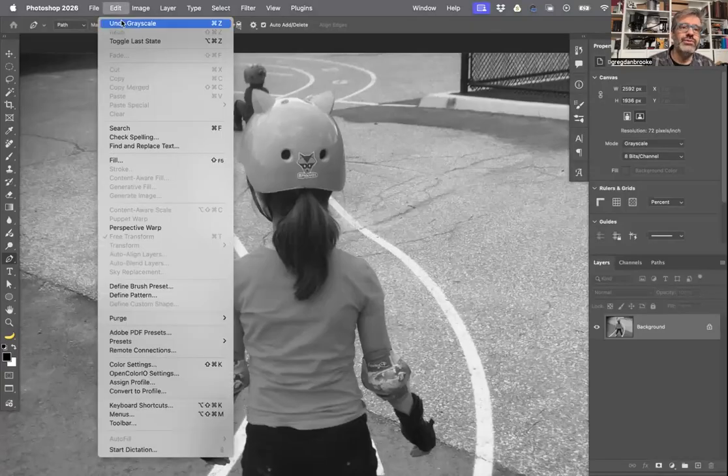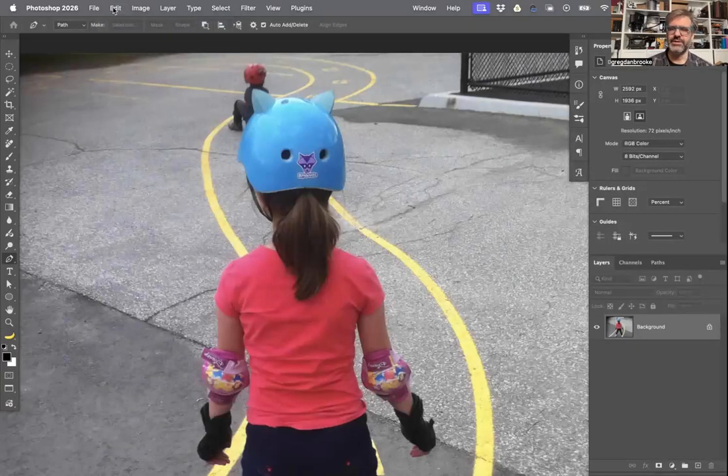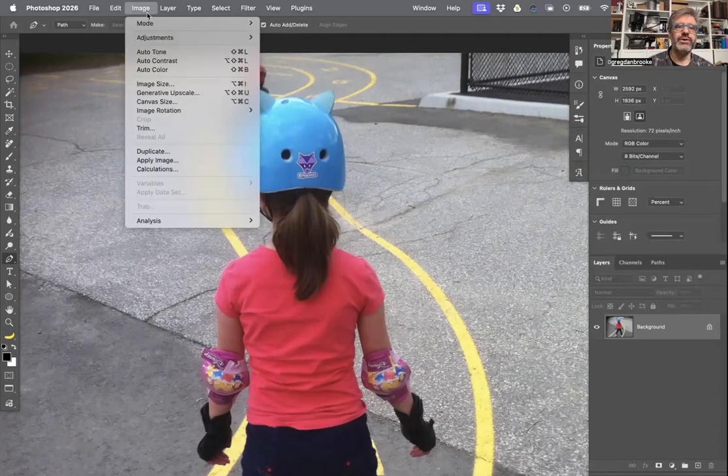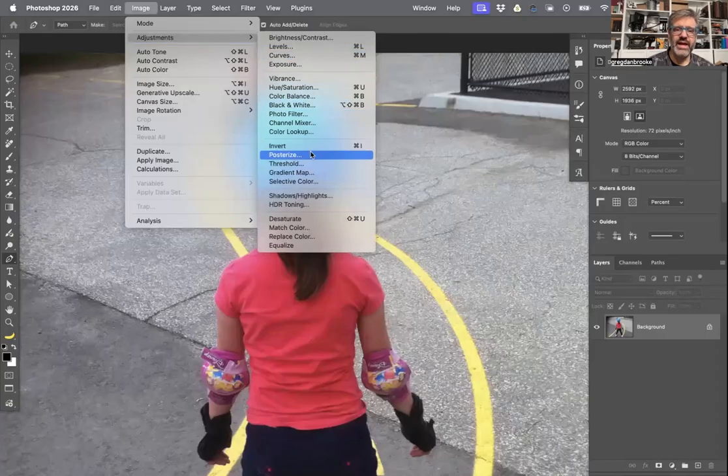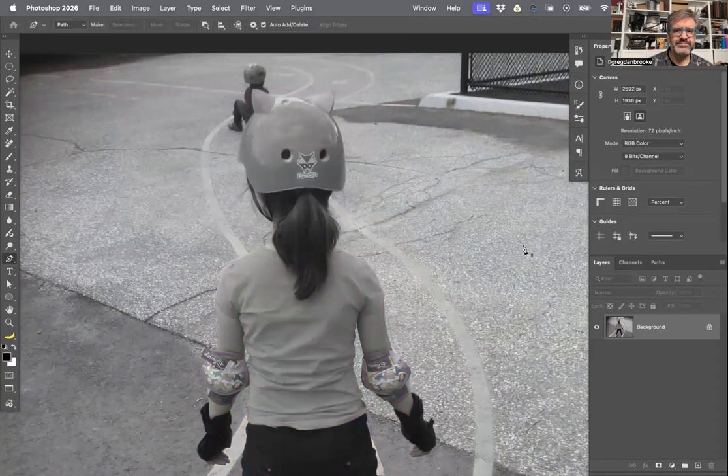It asks, did you want to discard the color information? So I'm going to undo that. Another way that we could do it is we could simply pull the saturation out of the image. Converting it to grayscale is one way of making it into a black and white image. I could also go under Image, Adjustments, and I could simply desaturate the image. Now you might notice this is a little bit different than simply converting it to grayscale.